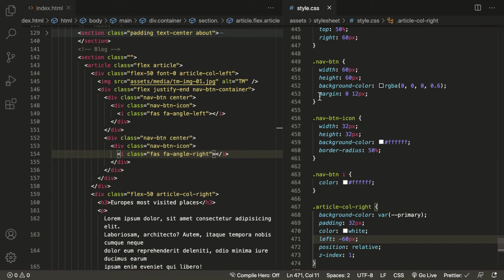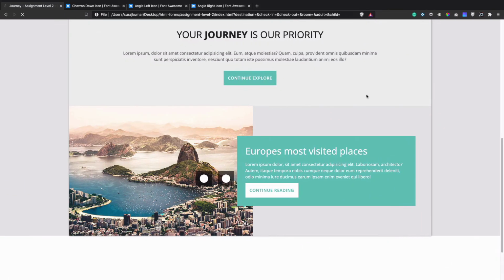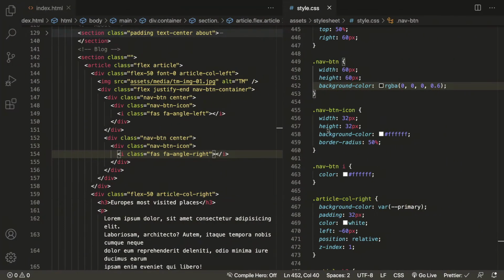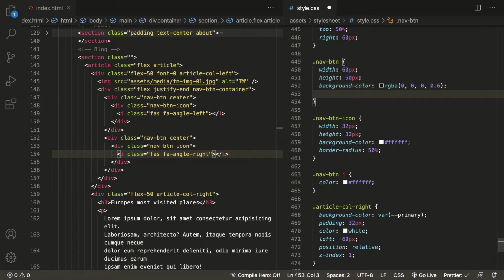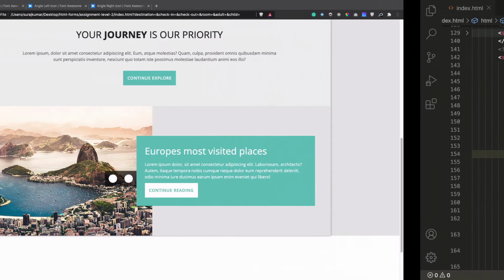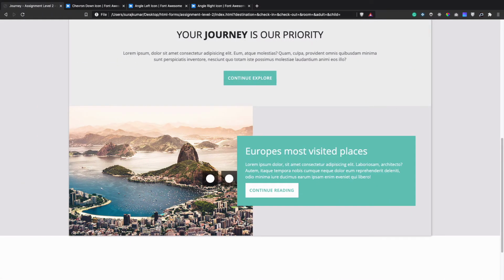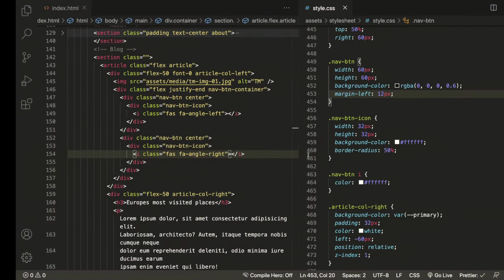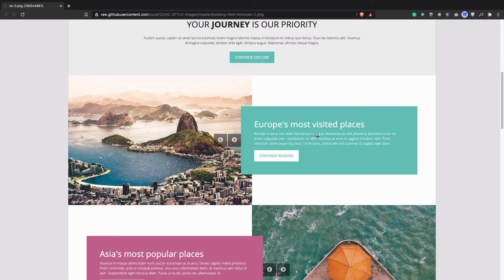So where we have nav btn, let's get rid of this. Save this, give it a refresh. Yes, nice. And then we'll say margin from left to our nav btn. Let's say margin left of 12 pixel. Yeah, this is nice. Okay, so now we are done with this part also, but let's have a look again. Are we missing anything? No, we are not missing anything, just this icon is missing.